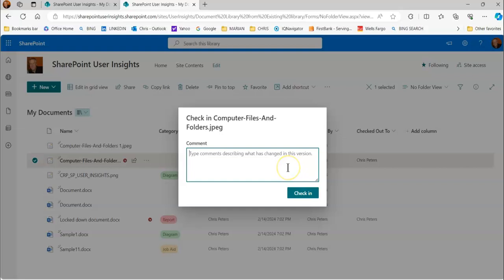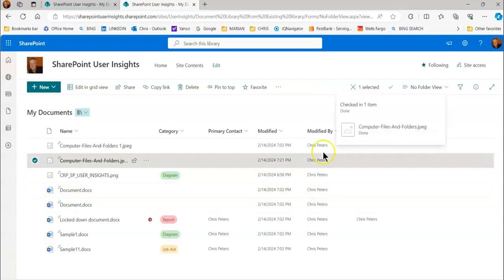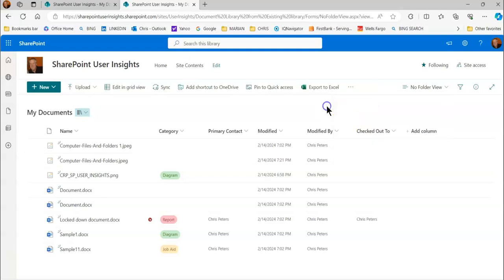I can put a comment, it's optional, but I can put a comment in there if I'd like to. And then after it does its work, you're going to notice a message comes up saying that it's done, and also that it is no longer checked out. You don't see that red dot there anymore. So let's do this second one before we wrap up.